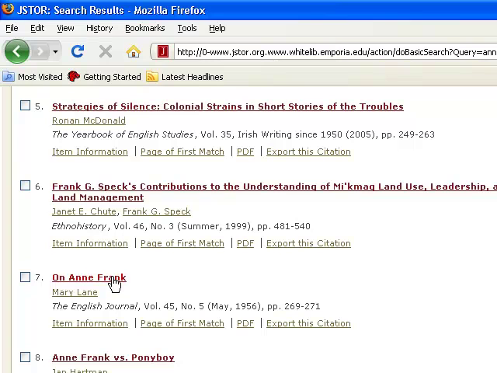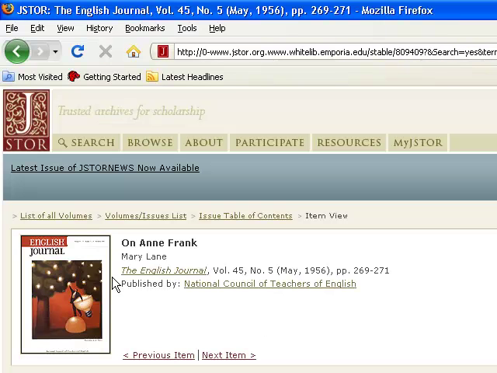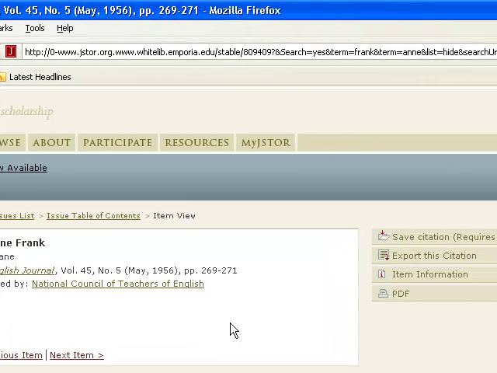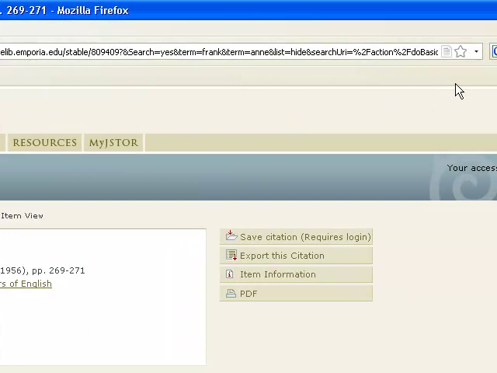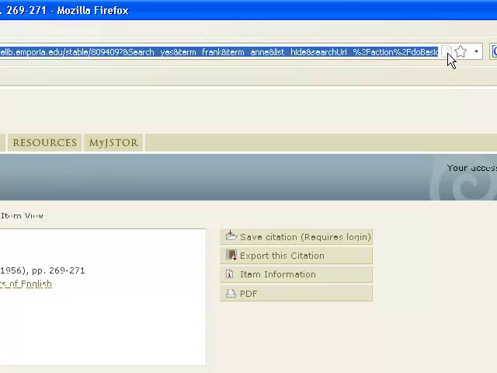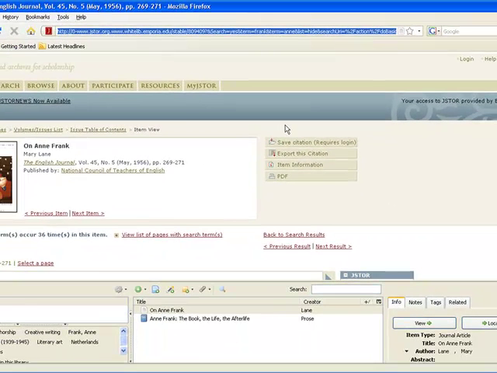This is an article that's called On Anne Frank, and it's from the English Journal from May of 1956. So I'm going to click on that citation. And again, keep in mind that what I'm doing now is just saving the citation for the journal article for a bibliography. So when I go back up here, remember this icon at the top of the screen. Now that's going to look like a little page. So I'm going to click on that page, which would indicate a journal article. And notice that this now is saved down here on the Zotero screen.